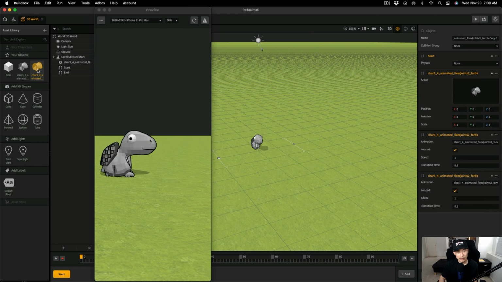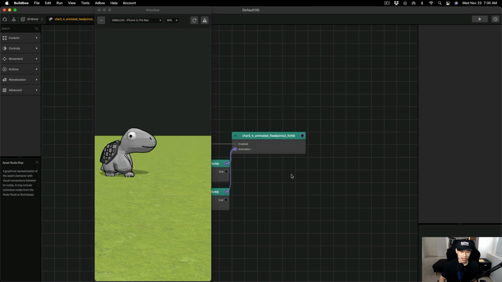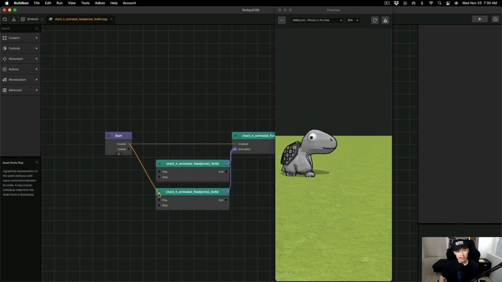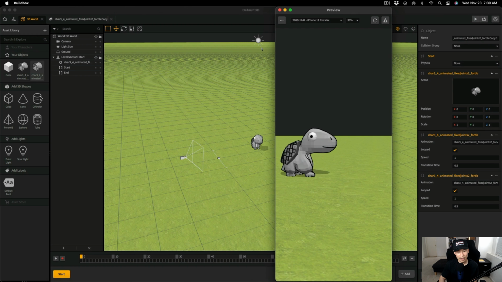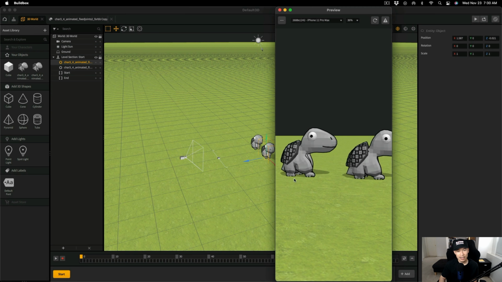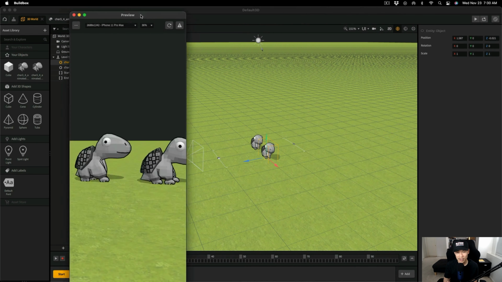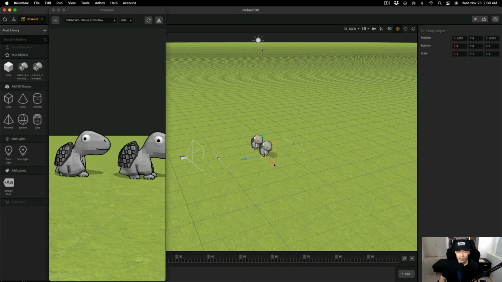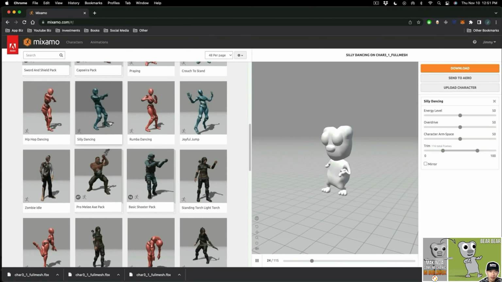I duplicate the character. We already have the keyframe animation in both of them. I just need to connect to the other play for the other animation. I need to drop this into the scene so that we can see the 2 animations side by side. This is the first time I was actually thinking about having animations side by side. I've only had the idle animation, except when I use Mixamo, of course.